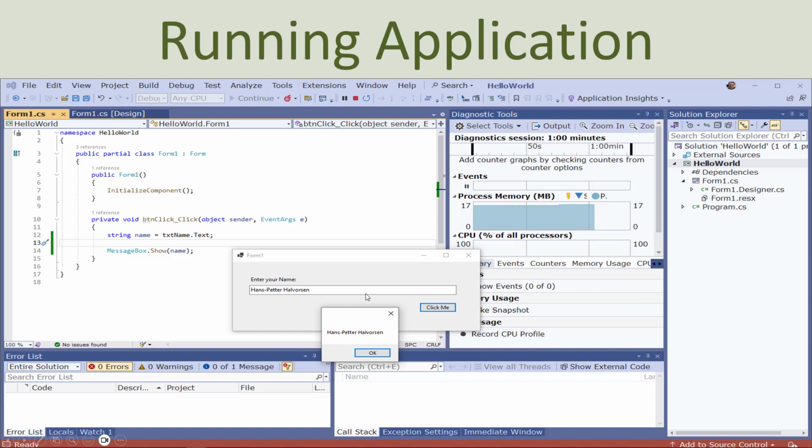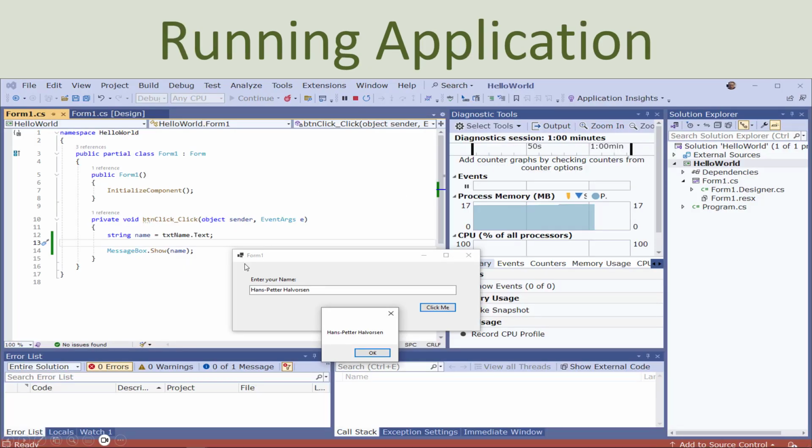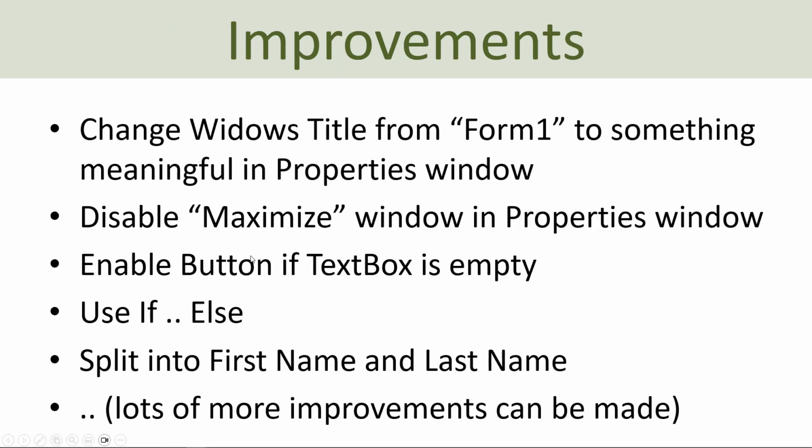But I guess there are lots of improvements to be made in this application. I will do some minor improvements. We have already changed the window title from Form1 to something meaningful in the Properties window. I have changed it to Hello World here in the title window.